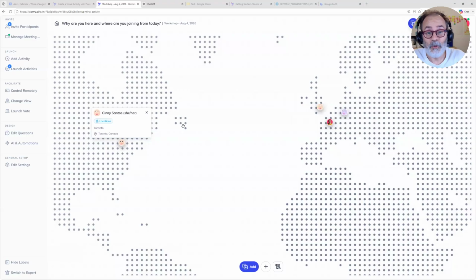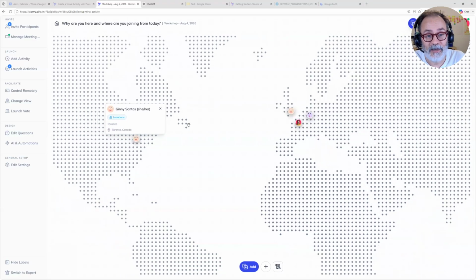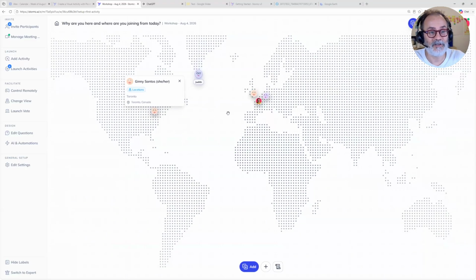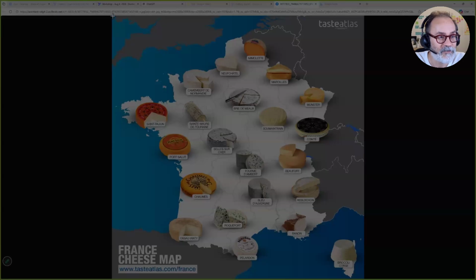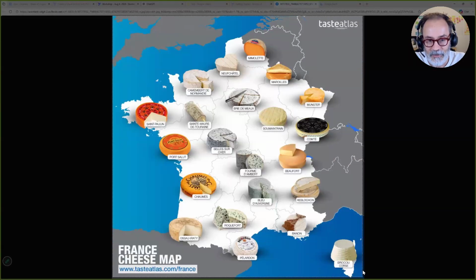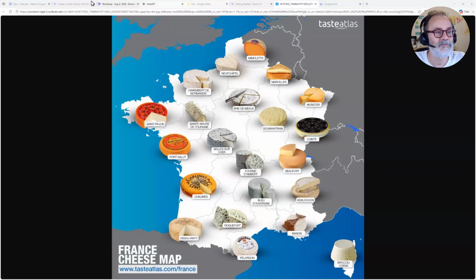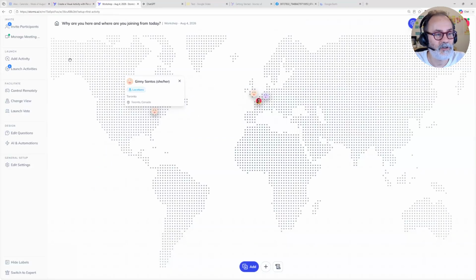So the problem with this map is that you don't have the choice of the map. You have this dotted map view. Also, it shows the world map. What if I wanted to do something a bit more fun? For example, if I want to ask you about French cheese. Well, let's do that. French cheese. Okay, I have a beautiful picture of French cheese found on the internet. I take a screenshot of it. I go back, sorry, here.